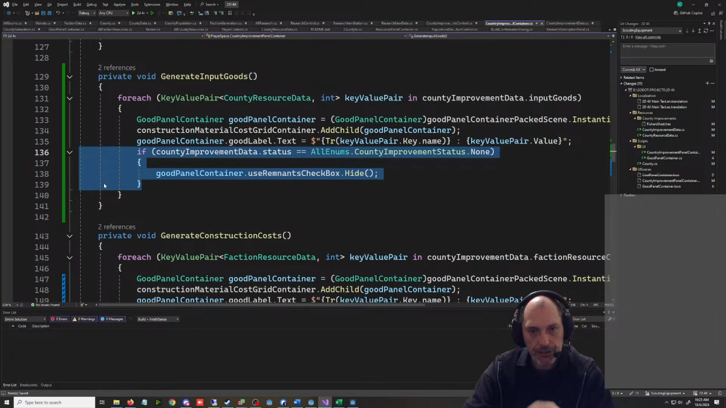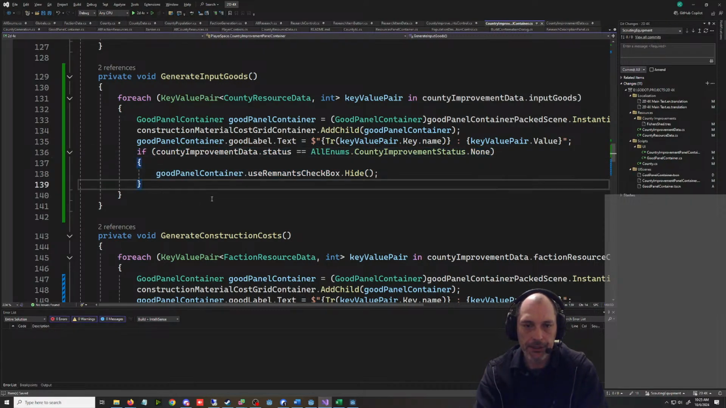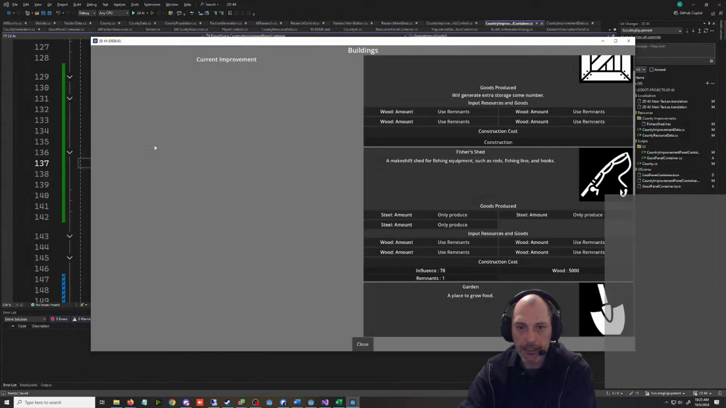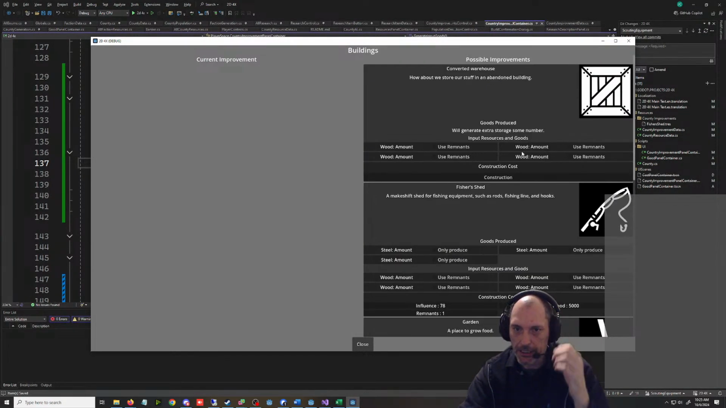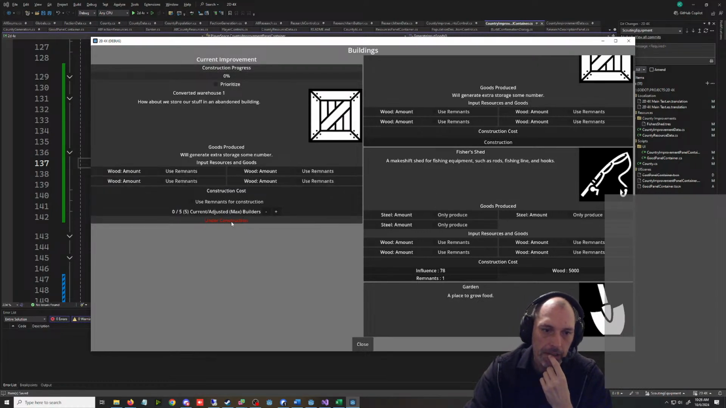This part's going to be different, so let's fix that. This one is going to be... so on here, I've got to look at this to have a reference. On here, we don't want to use remnants when it's in none, so we want that to hide. But once it's into the construction phase, we still want it hidden.